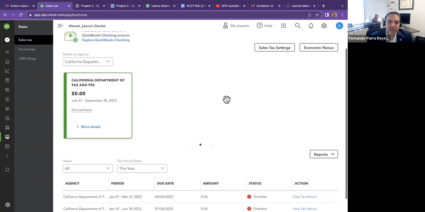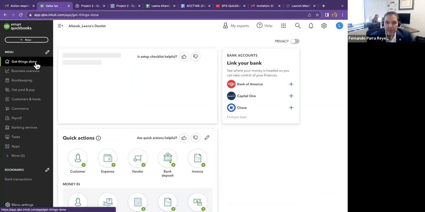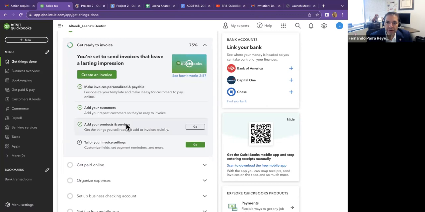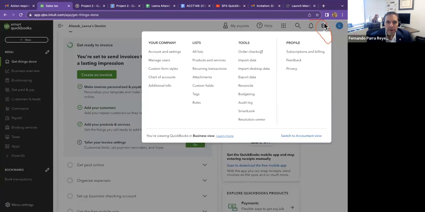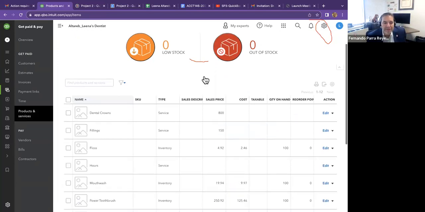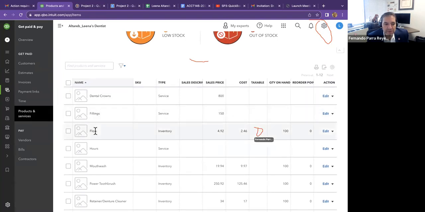Let's go back to your products and services, and let's double check our products and services, guys. On the very top right corner there is a little gear, and let me annotate real quick. It's gonna be right here, this one. All right, now let's go to products and services, and then let's go back to the taxable items. Things that are inventoriable, like floss, should be taxable. This should be taxable. This should be taxable. So let's go ahead and press edit.